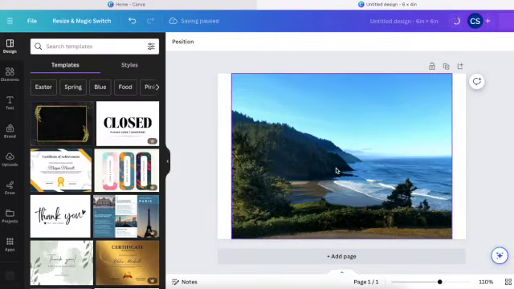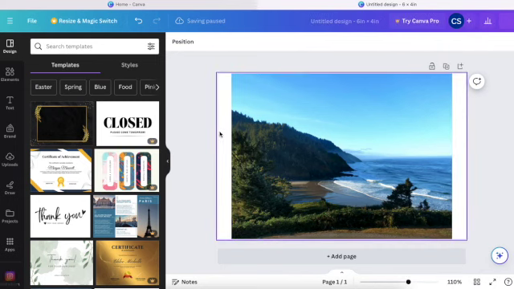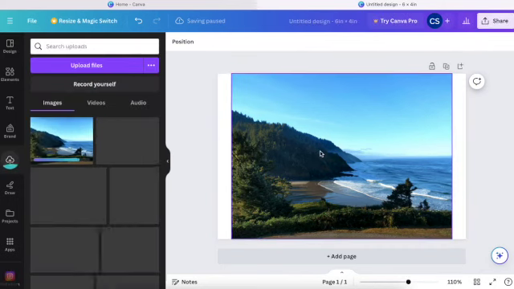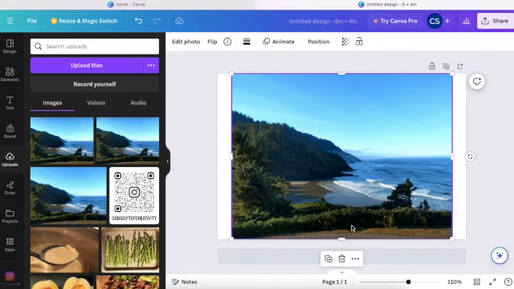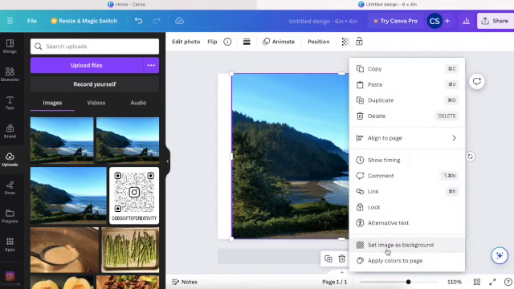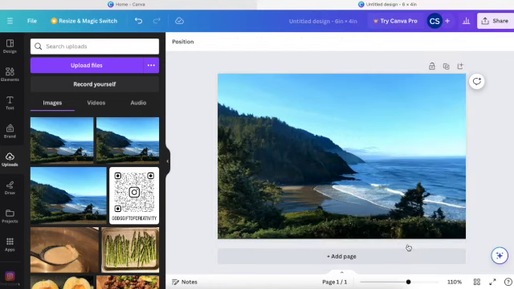Now you'll see right here there's this white space. You do not really want that unless you're okay with cutting that off. The easy way to get rid of that is to click on the photo just like I did. You hit more, those 3 little dots, and you set image as background right there at the bottom. And that will take away those white borders. Now that you have your picture as your background, we're going to work on actually adding text.